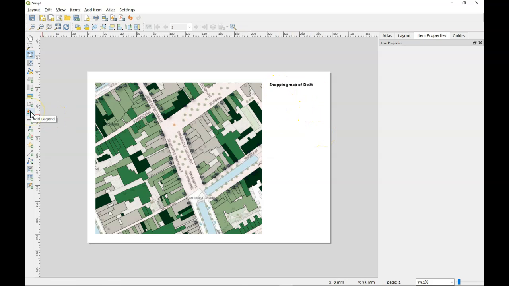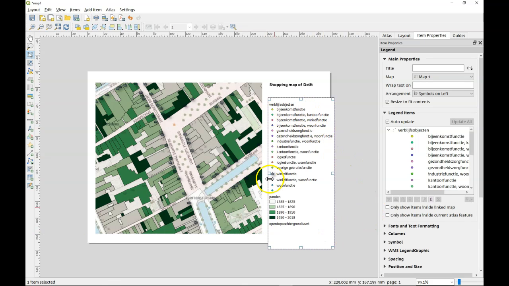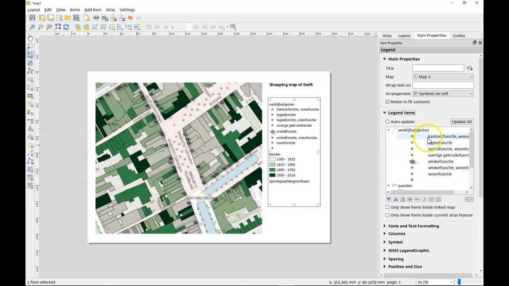Another thing you can add is your legend, of course. And here I could say, I'd like my legend here. Now it will automatically generate a legend that includes everything that's in your table of contents in your QGIS project. So all the things, even the ones that you have switched off, are here. If you want to update this, you have to switch off the auto update, and now you can say, okay, I'm not interested in these, and with this button I can switch them off.